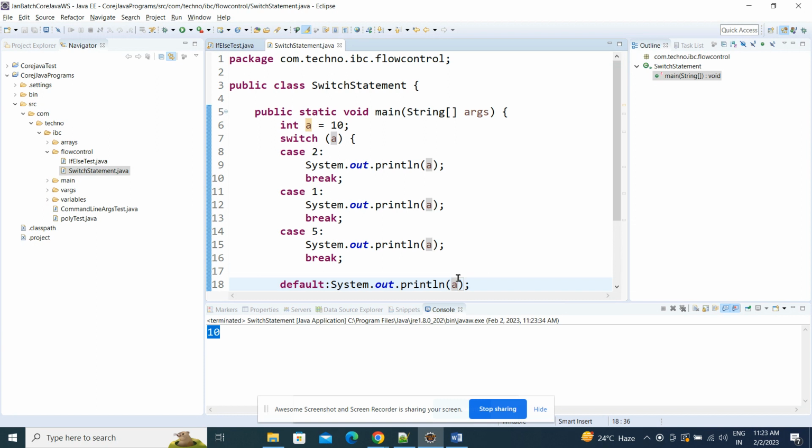Let's see how I can show this in a better way. If I give 1, even in this case the default will execute, and all the others will not execute. To differentiate, let's give some message for each case, case 2, so we come to know which block is executing, right?